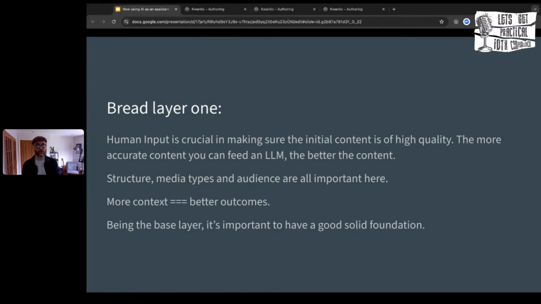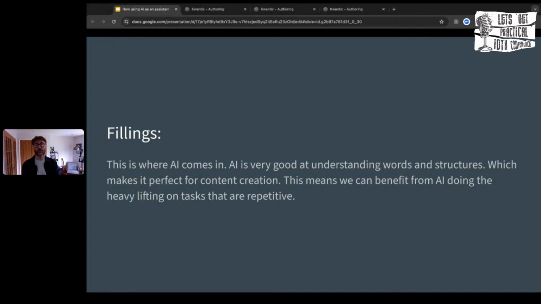So we'll move on to the fillings, and this is where AI comes in. AI is really good at understanding words and structures, which makes it perfect for content creation. This means we can benefit from AI doing all the heavy lifting on tasks that are repetitive.